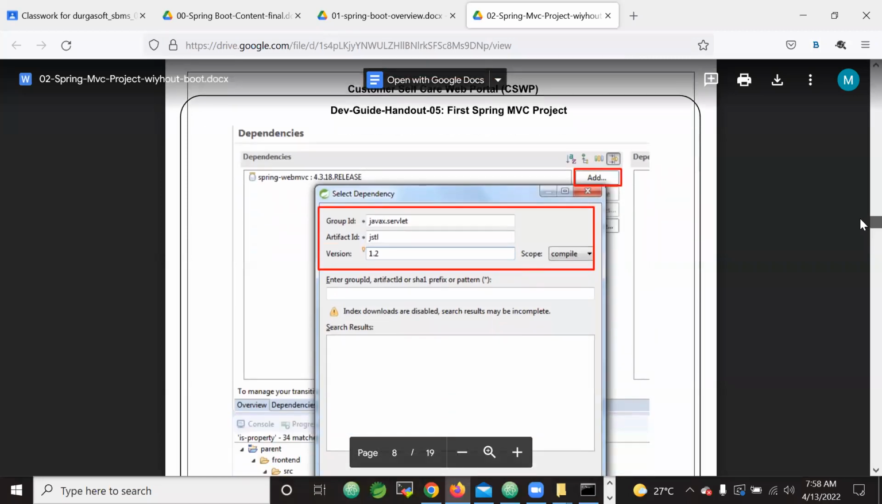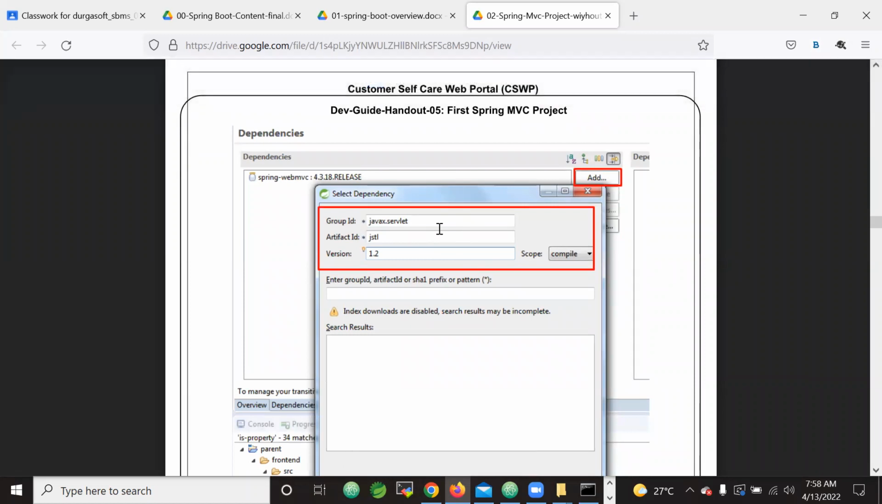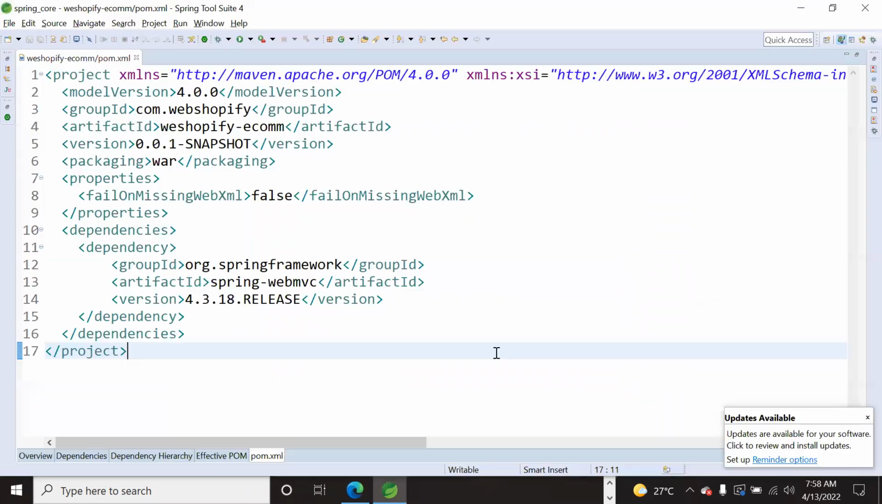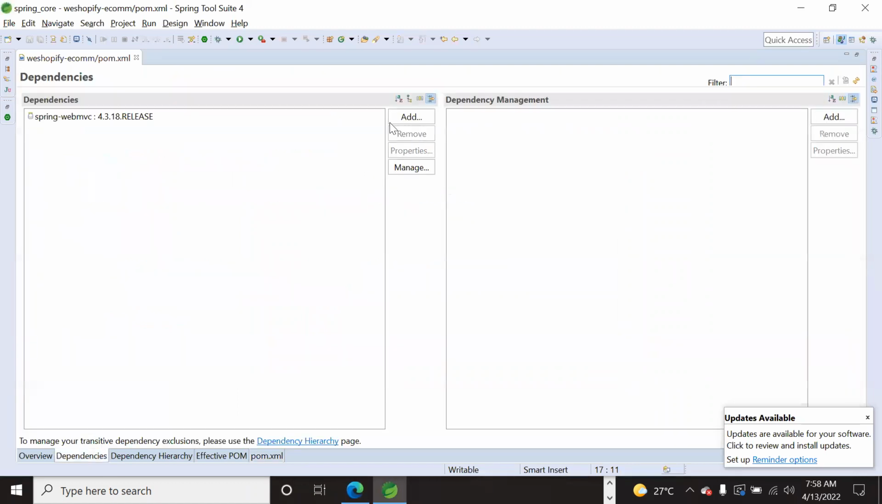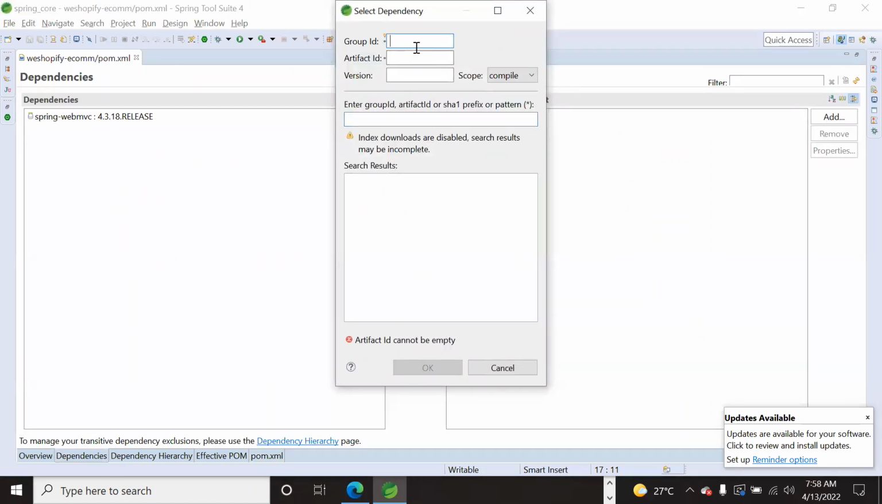Now the next is what javax.servlet is required. Sorry, JSTL is required. JSTL. So JSTL, the current and the last version is 1.2. So let us also add the JSTL. So JSTL belongs to the javax.servlet package and then jstl. Sir, why this JSTL, sir? Because we will use some tags to render some data.